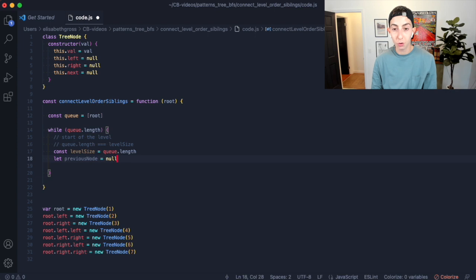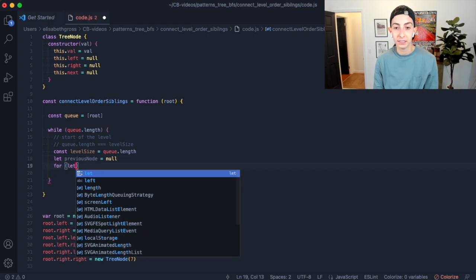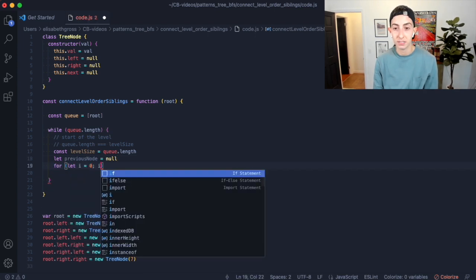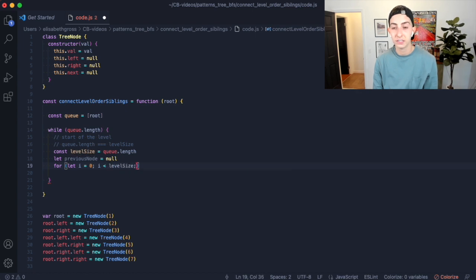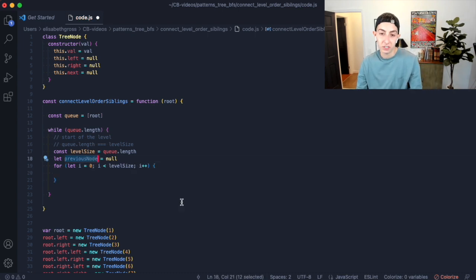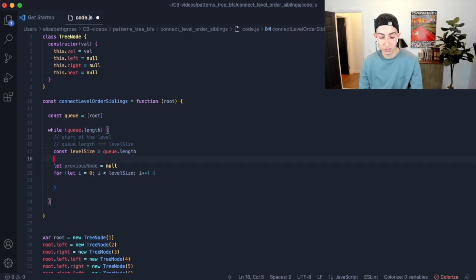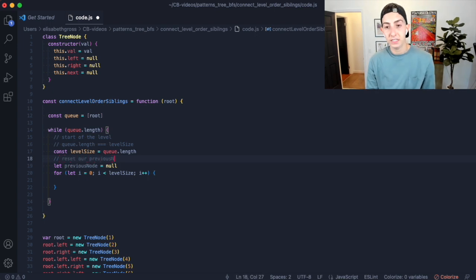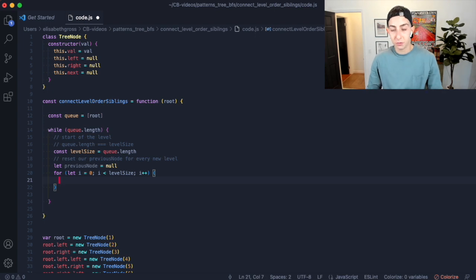And we want to do this before we do our for loop, which will be here. Let's do that right now. i is equal to 0, i is less than the level size, i++. And the reason why we initialize our previous node up here is because we want to reset our previous node for every new level. So this is kind of our opportunity to reset that previous node every time we begin traversing a new level. Okay, so we have our for loop, and we are now looping over the entire level.